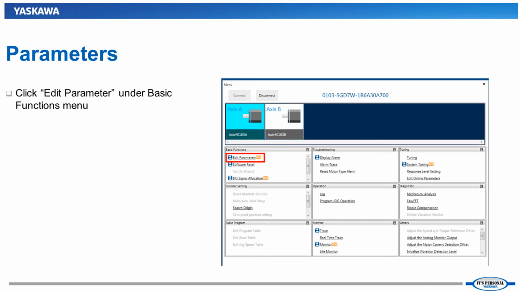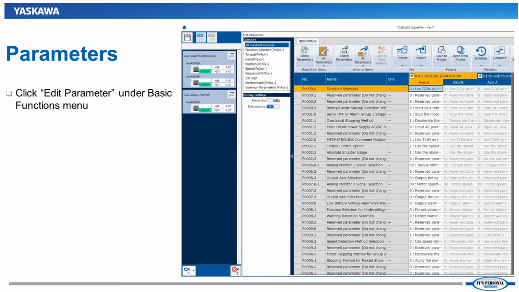So once you're in the menu, the edit parameters under the basic functions menu is how you open up all of the parameters. If you open up the menu and edit parameters on multiple axes, you will be able to view all of them at once. As you can see here, I have my dual axis 7W as well as my single axis 7S amplifier, viewing all the parameters at once.